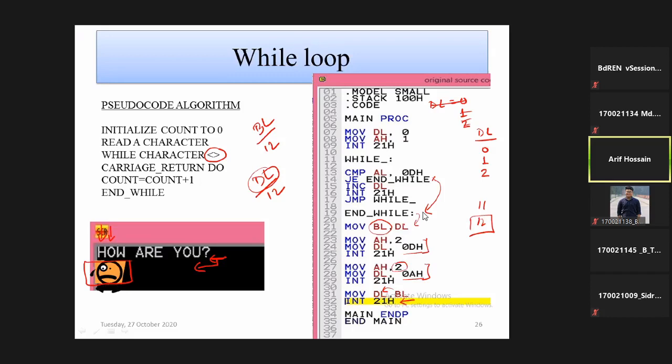So whatever you had in DL, you temporarily held it in BL. Finally, you transferred that content from BL to DL. Now in this line, you are trying to print the contents in DL. You know that DL contains 12 because you had 12. So tell me, how much will be printed over here? Will it be 12?